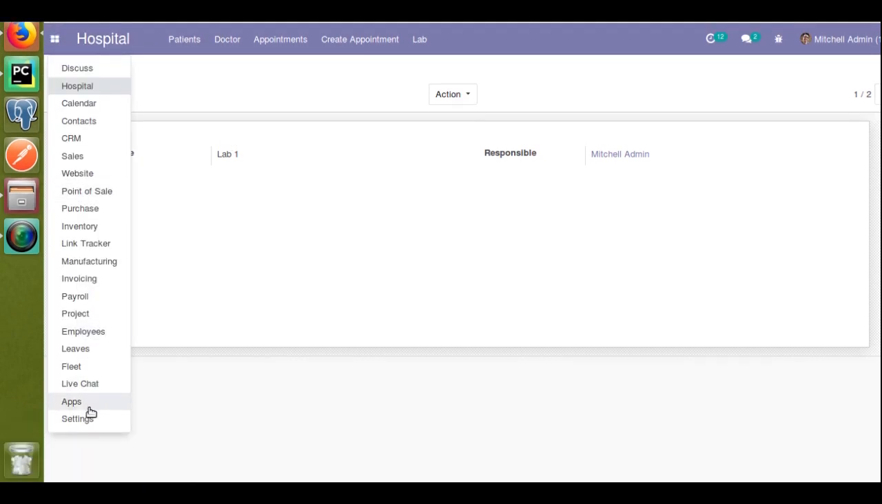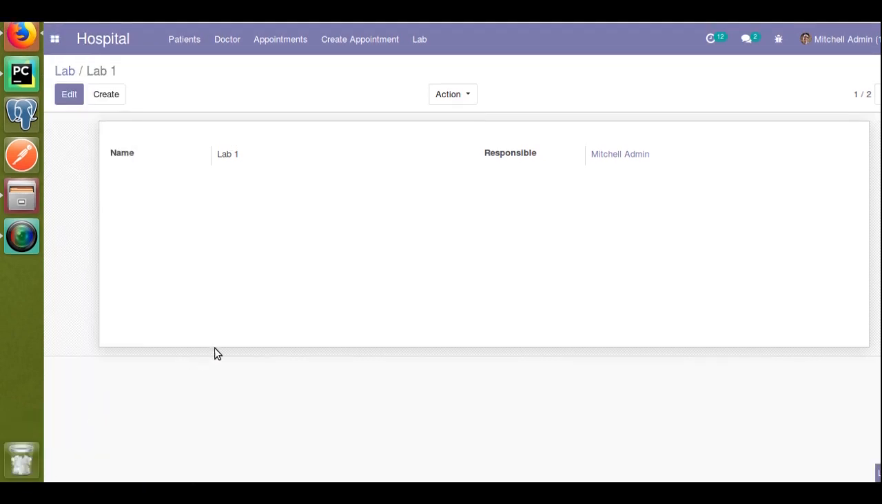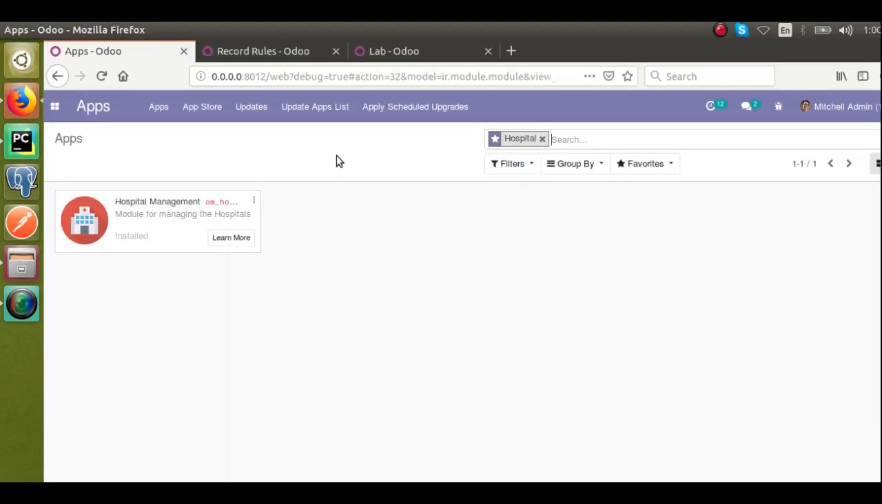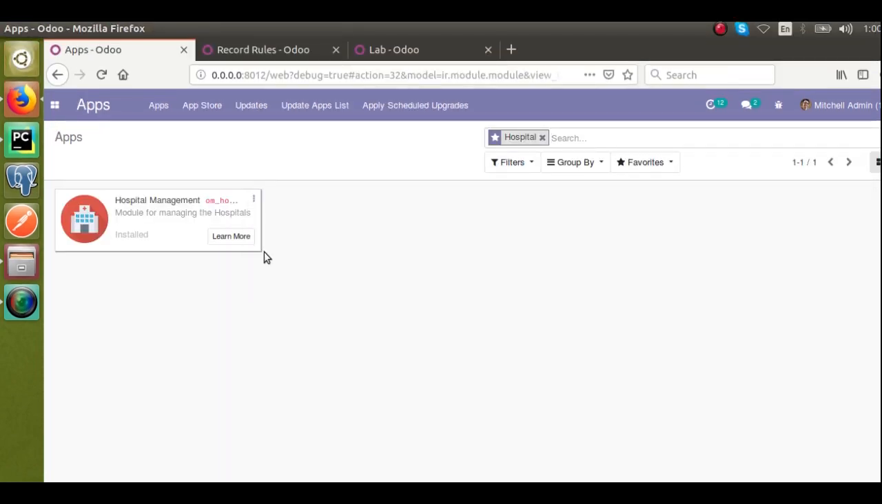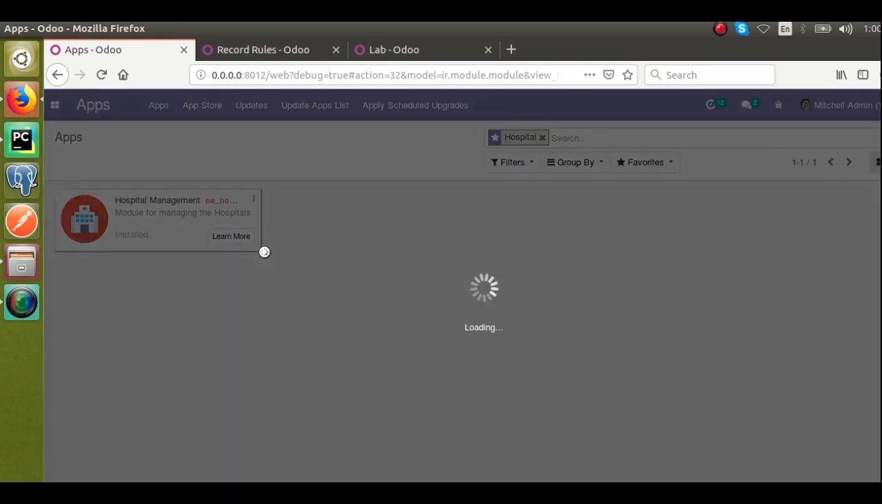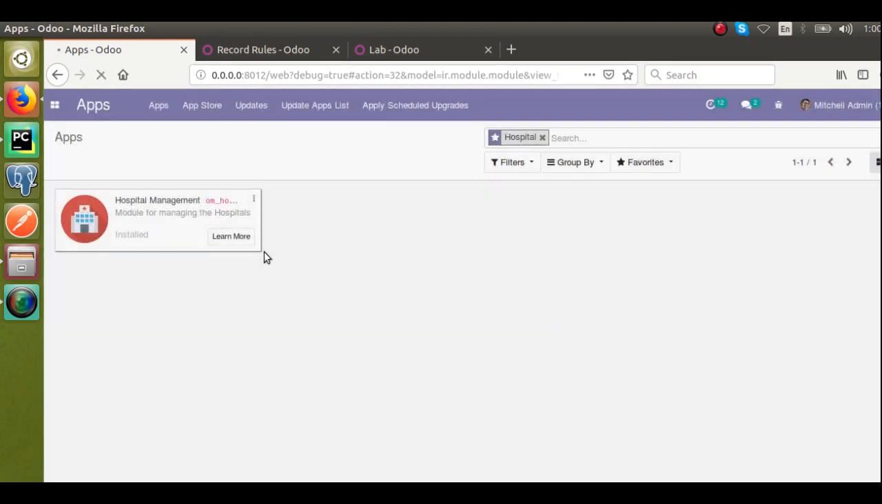Sorry, I will go to the apps menu and I will upgrade the module to see the changes. Okay, from here I will upgrade the module. Let's see what happens if the module is upgraded. What we have done is we have just added a record rule to restrict the visibility. He should see only those labs in which he is assigned as responsible person.